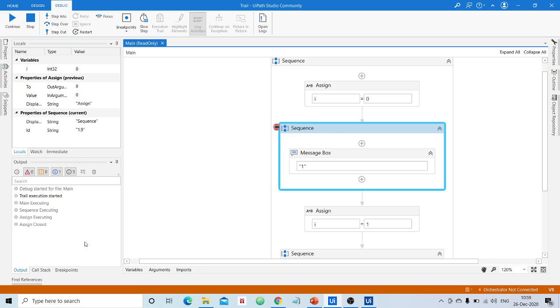And see, interesting, you can see in the output panel what is happening. Execution started, main has been executed, and within main there is a sequence and it is executing, and assign is executing, and assign has been closed. I mean the control is here, the execution of this assign activity has been completed, and you are here. Clear? This information will be useful for the debugger.